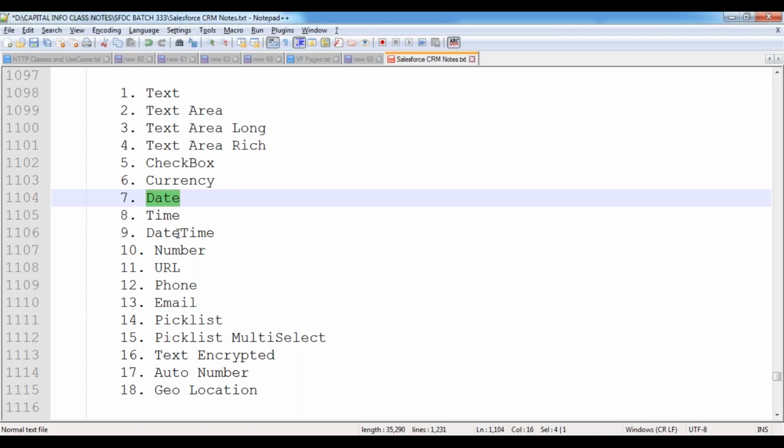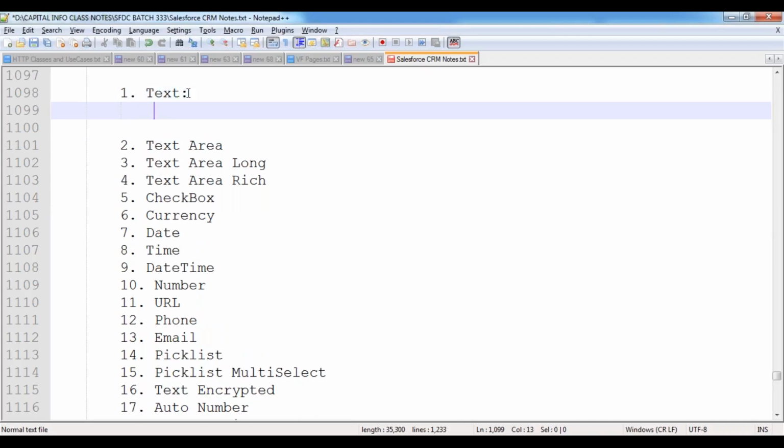Now let me explain each and every data type, and what the various properties available to them are, one by one. Text type. What is the use of this text data type? Text data type is used to store text values. Text value means alphanumerical values, that means string values, which will have some characters, some numbers, along with some special characters also. So in order to store alphanumerical values along with special characters, we use the text data type.